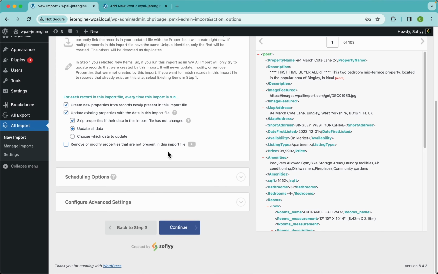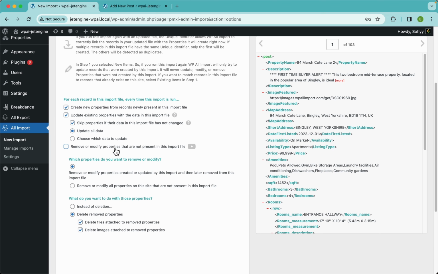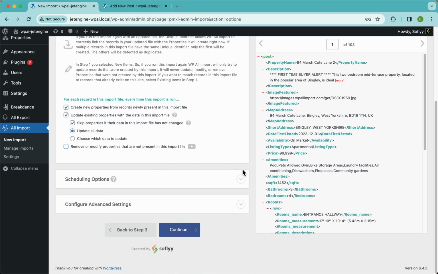For now, let's continue. We have finally here the scheduling options, and this is pretty cool, especially when combined with these options, because it will allow you to run this import automatically on a schedule. And like I said before, say you have this file coming from a provider, and this provider is updating that file weekly or maybe every single day. Well, with the scheduling options, you can choose to run this import every single day at, say, 12 a.m. or something like that, and have all of your properties updated, right?